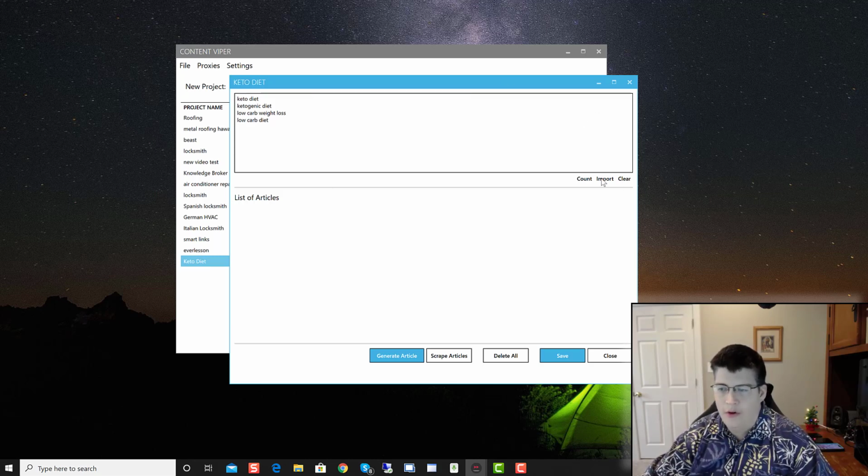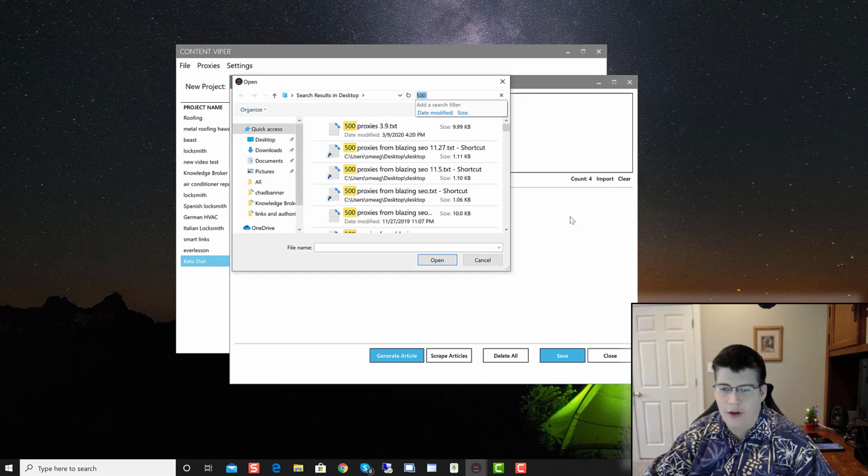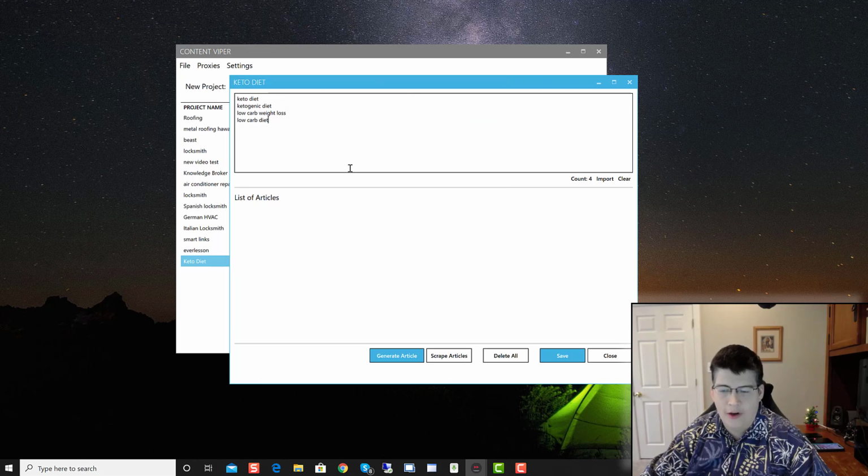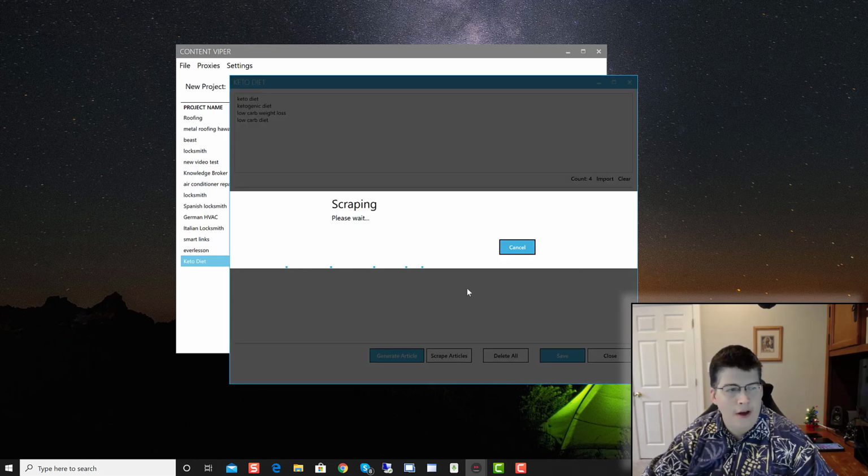You can import keywords in here, so you can see, okay, we have 4 keywords. You can click on import and import your keywords directly in. And the first thing that we want to do is scrape articles. Now this is going to take just a few moments, like maybe a minute or so, to pull up articles. And while we wait, I'm going to pause the video, so I'll be right back.